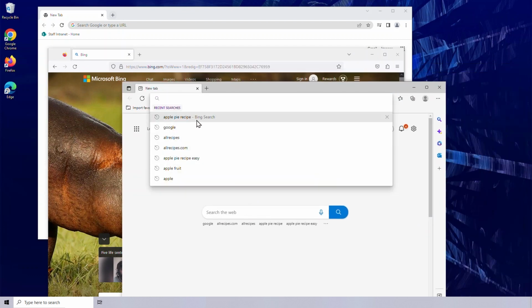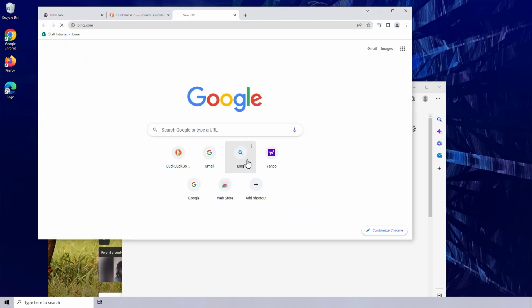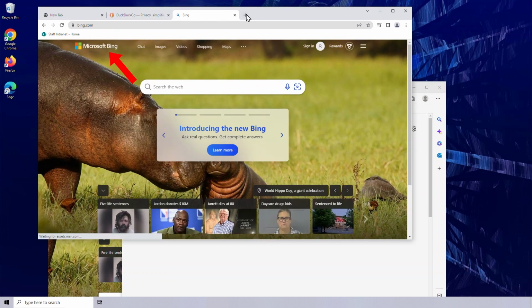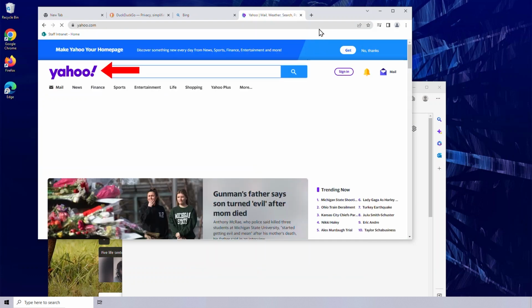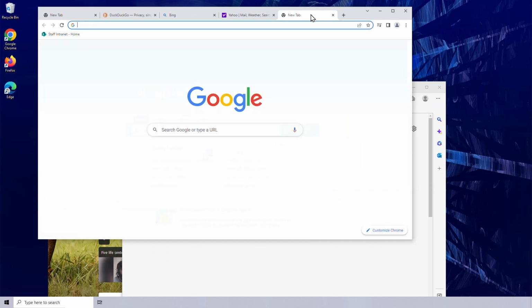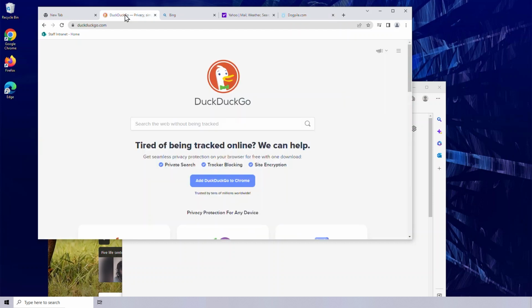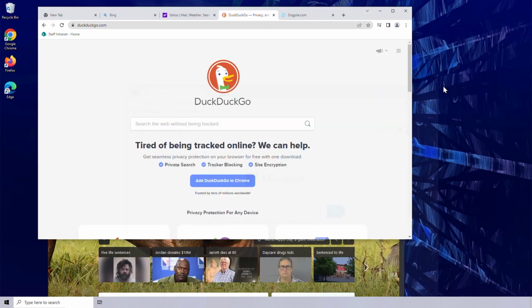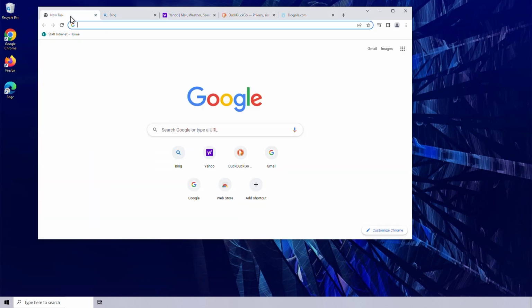Some popular, well-known search engines include Bing, Google, and Yahoo. Some lesser known but still fairly popular search engines are Dogpile and DuckDuckGo. And we're going to see in a minute why it's worth trying out multiple search engines, because you will start to see that they bring up different results.